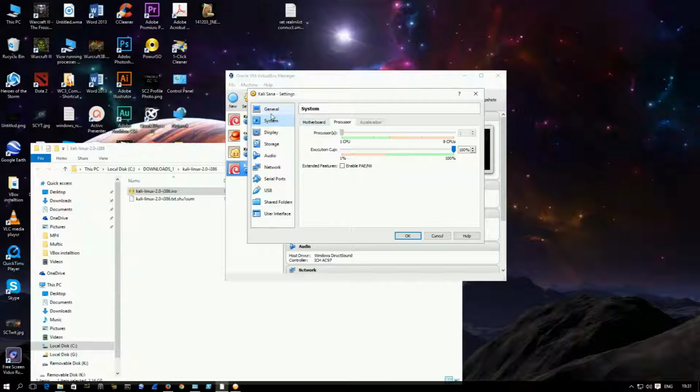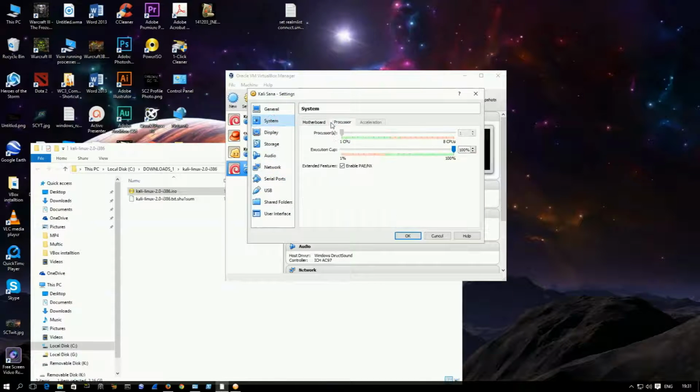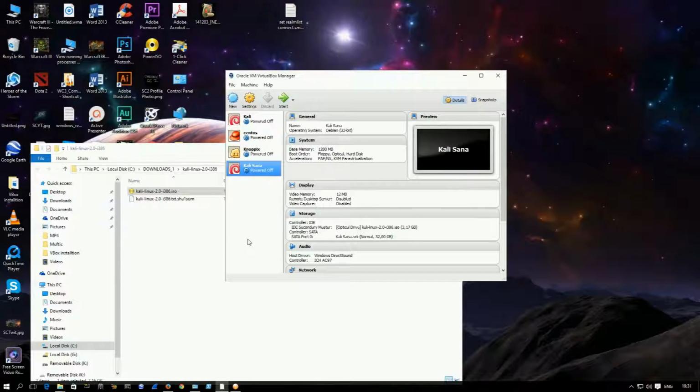And the way to fix this is to go into settings and then system and then enable PAE. Click on OK. So one more time, just right click, settings, system, processor, enable PAE. You can also dictate how many CPU cores you would like to assign. Wow, it actually states here that this machine has 8 CPU cores. But okay, just go ahead and click on OK. I'll leave it at 1 core, and you can leave it at 1 core. It's going to run just fine.